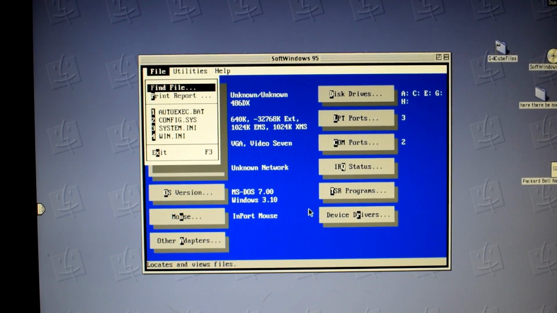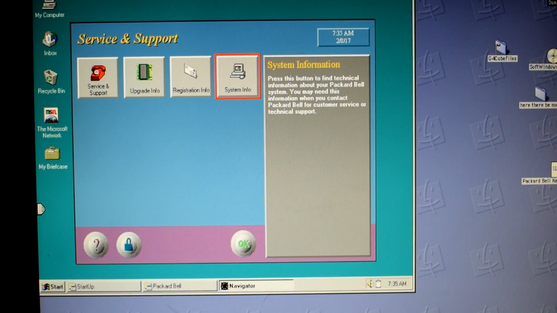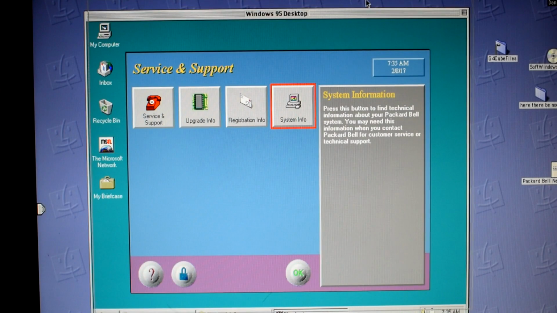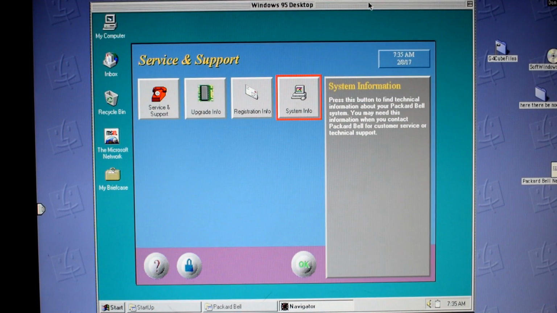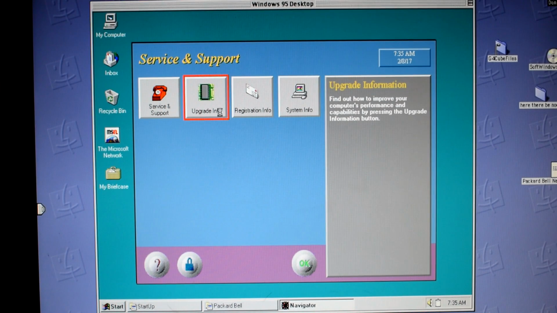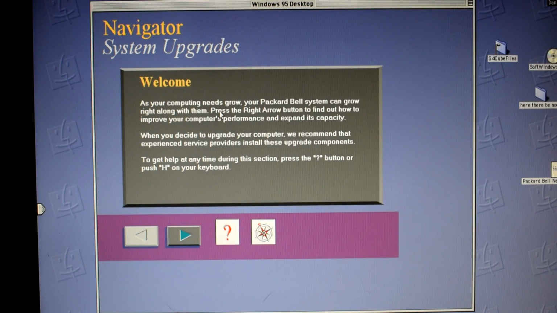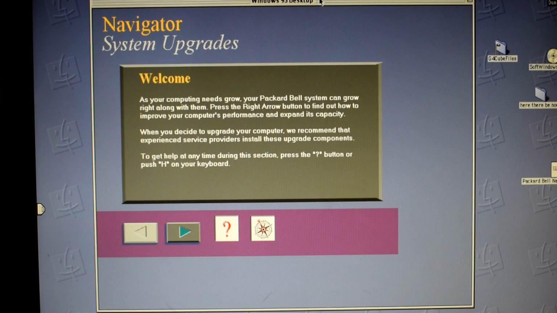Alt F X. Keeps moving this thing around. Upgrade info. Ooh, okay. Now this took over the full desktop. Here, okay.